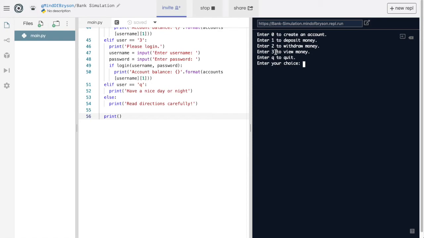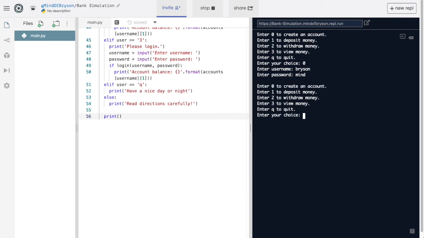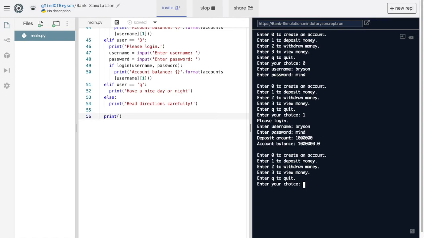Okay, so now it's working, and let's create an account. I'm gonna do Bryson, and then I'm gonna put mine as my password. So now let's deposit money. So my username was Bryson, and my password was mine. So deposit amount, let's deposit $10,000. No, you know what? Let's deposit $1 million. Wow, we have $1 million in our bank account.